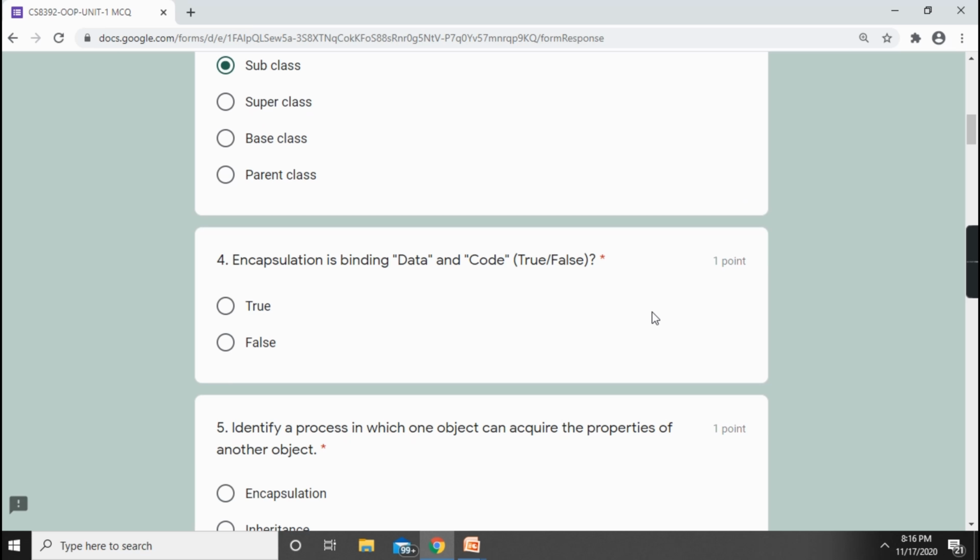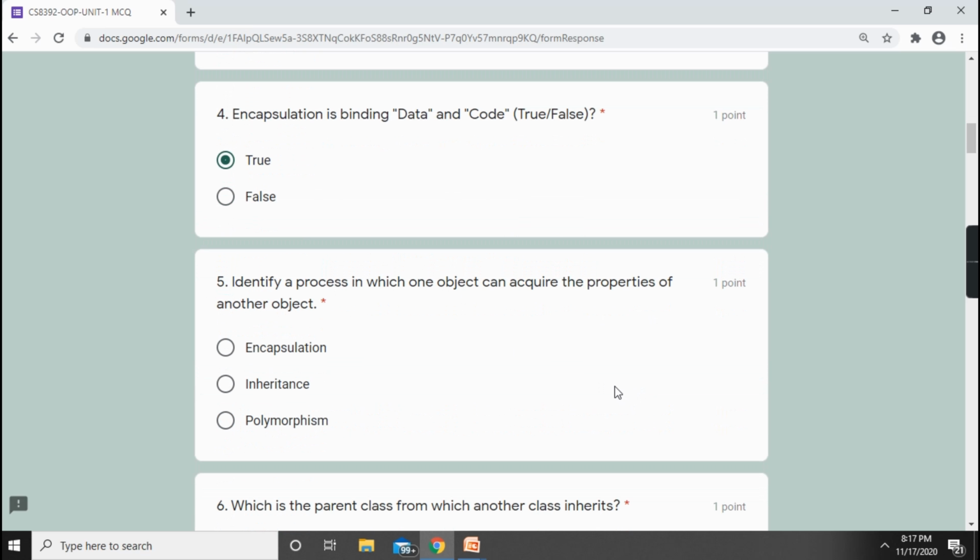Next, question number 4. Encapsulation is binding data and code. True or false? Yeah, it's correct. So the answer is true. Next question is, identify a process in which one object can acquire the properties of another object. Through inheritance only, one object or class can derive or inherit all the properties of another class or object. So the correct answer is inheritance.